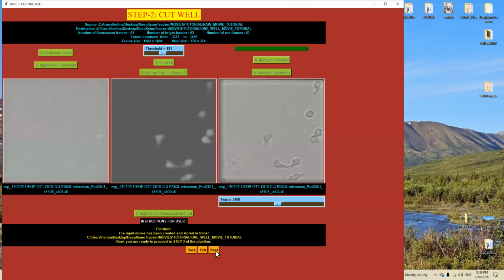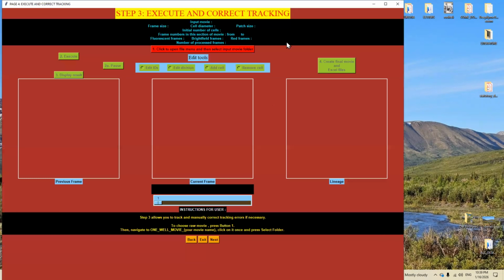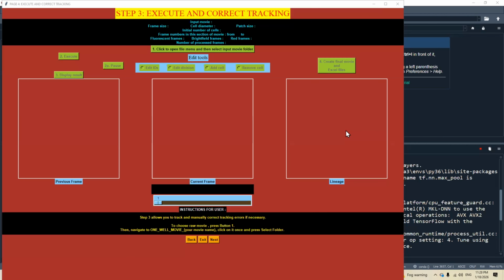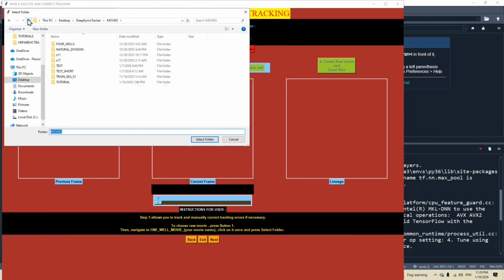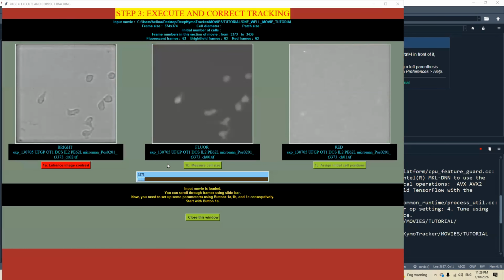Okay, let's go to step 3. Step 3 is the core part of DeepKymoTracker. It is in this step where the automated tracking, segmentation, and division detection happens. First of all, let's load our movie. We need the movie with the name One Well Movie Tutorial. This is the movie we just created in the previous step.